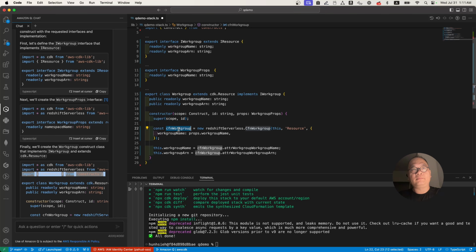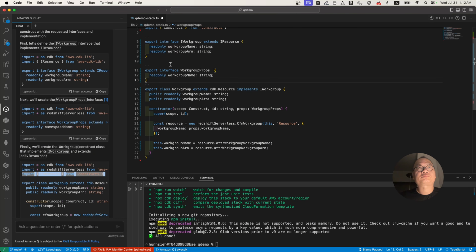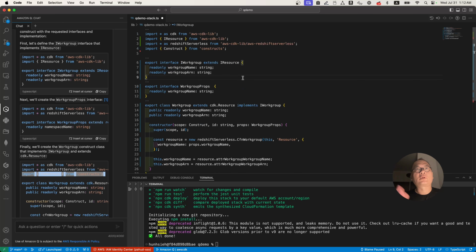But generally we should make it okay. Resource attribute workgroup name, attribute workgroup ARN. Awesome. Okay, so now we have an L2 construct for workgroup, and let's try to deploy the workgroup.